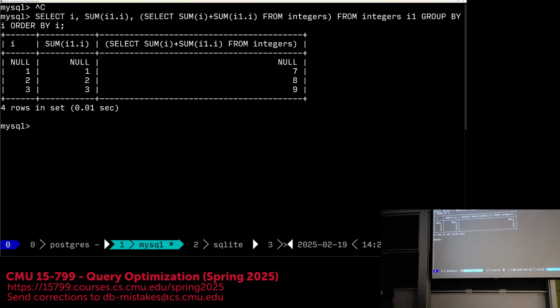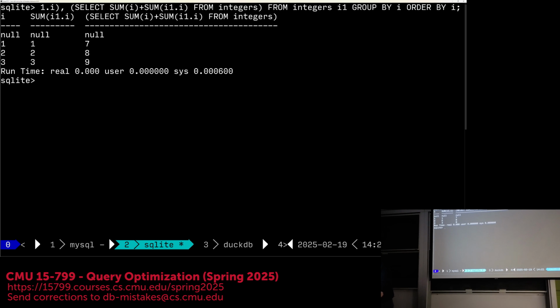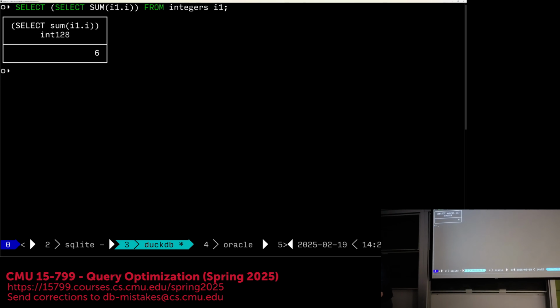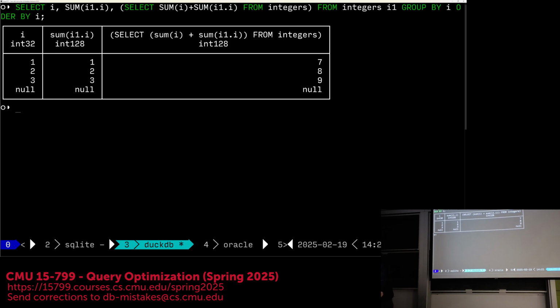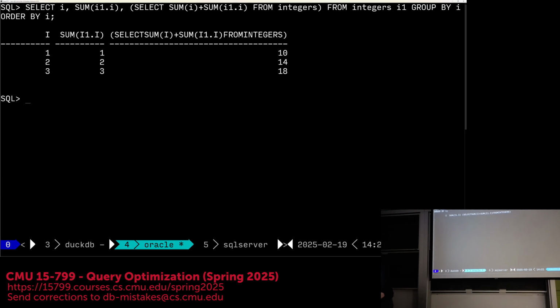MySQL matches, right? You get 117, 228, 339. They just put nulls first. SQLite: 117, 228, 339, that matches. DuckDB, yep, that matches. Oracle, right?